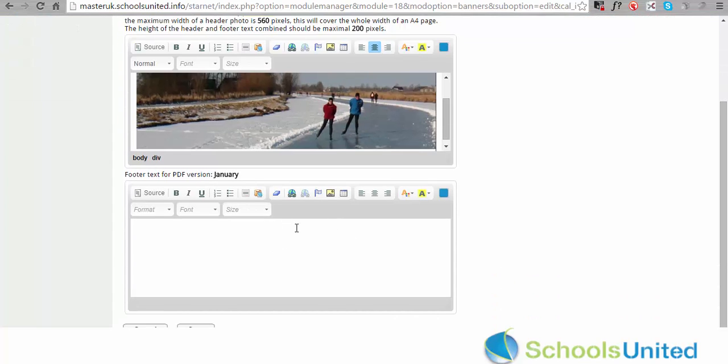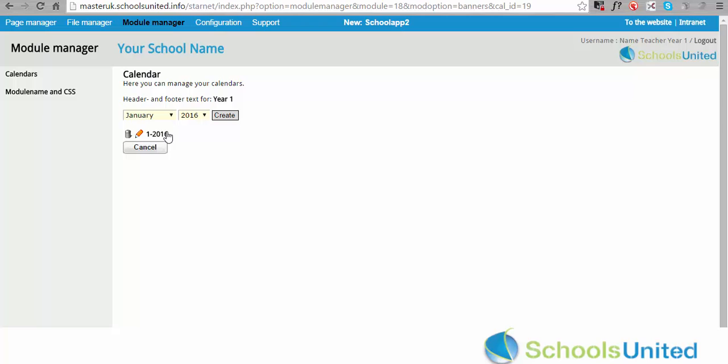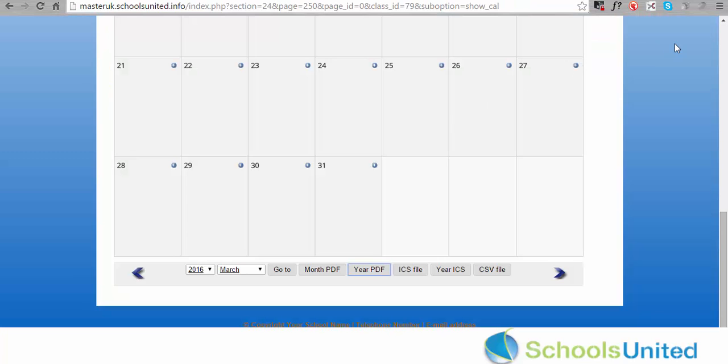You can do the same here for the footer, but in this case I'm going to leave the footer empty. If you don't want to put a footer in there, you can just use any free text that you would like to type in there. Make sure you save it. And now on year 1 there is a header added, and I'm quickly going to show you how that works and how that appears in the front.